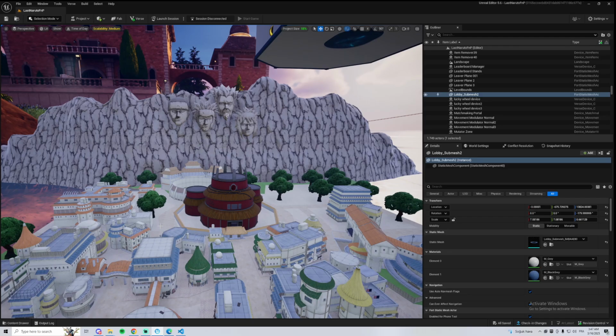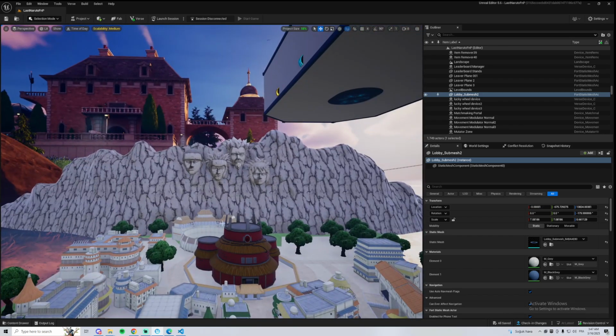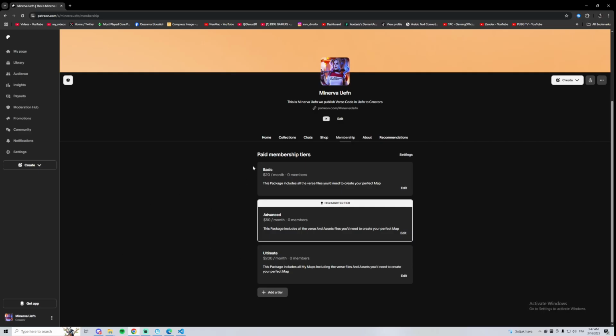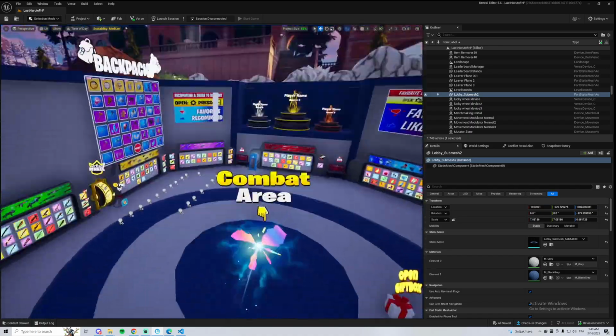So now let's not talk that much. Let's say we want to duplicate this beautiful Naruto map, which is by the way for sale on our Patreon. The link is in the description and it is only available in the ultimate pack, where you can have all the maps that are created by me. And this is its pre-lobby.